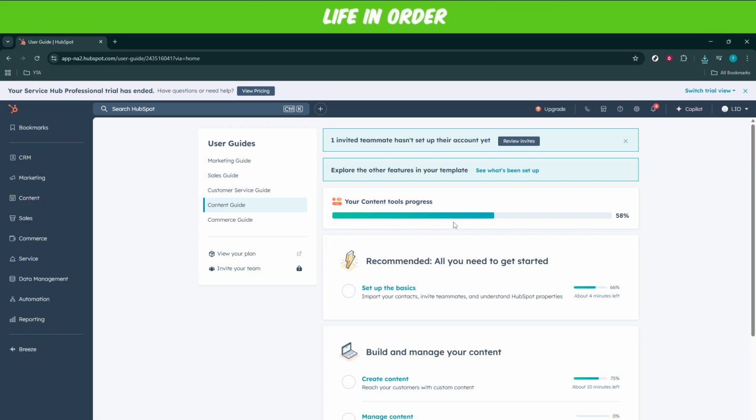So, let's dive in. First, you want to open your web browser and head over to the HubSpot User Guide page. You can do this by typing or pasting the URL directly into your address bar. This page will serve as our starting point as we navigate through a few important settings.